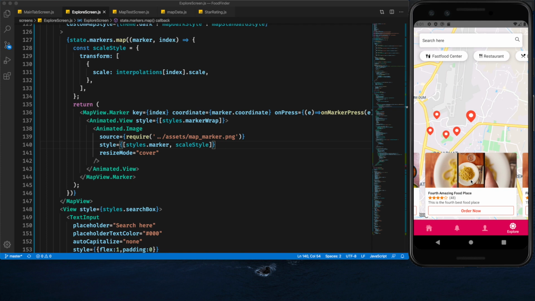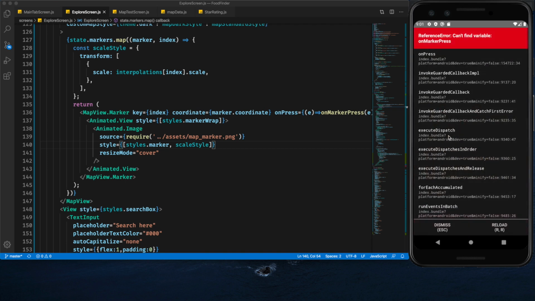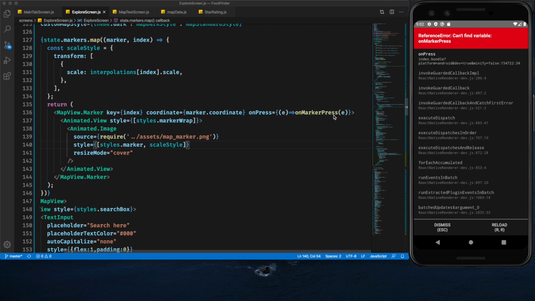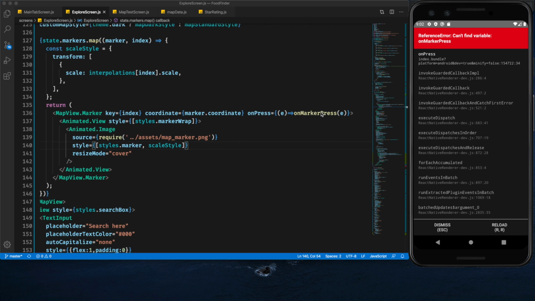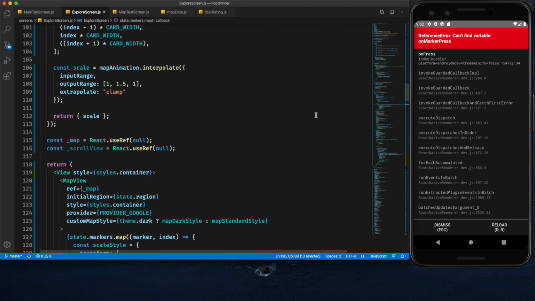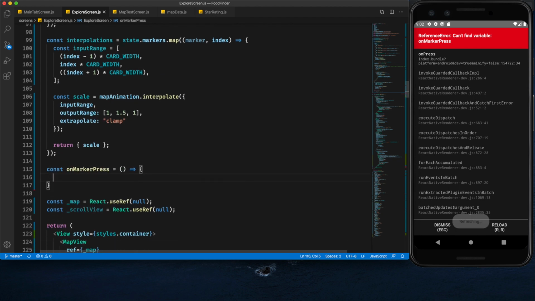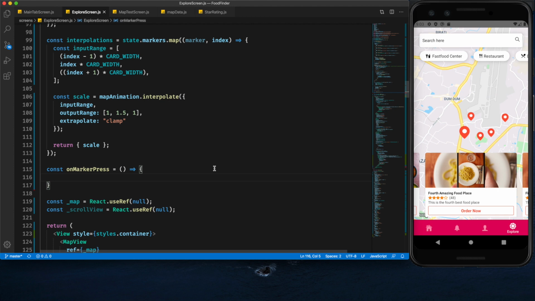So we are almost completed with this tutorial. Now we need to do one last thing, which is whenever we click any map marker, that time we need to scroll to that card item. And here we have an error, can't find variable onMarkerPress. I have already added this onMarkerPress in onPress, and I haven't created this function yet. So now I need to create that. So here I have created it. Now after saving it, the error is gone.